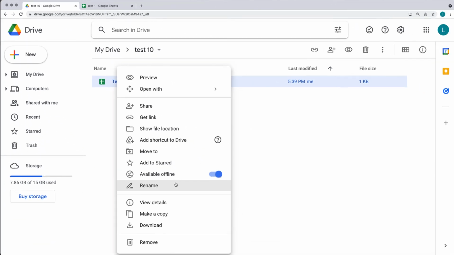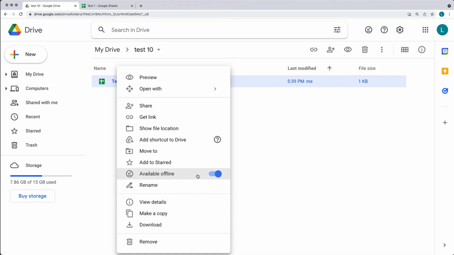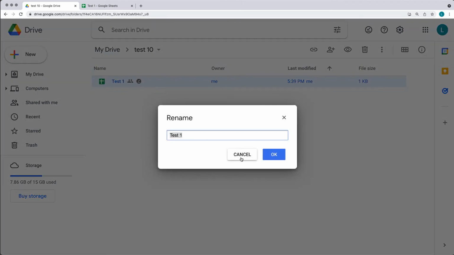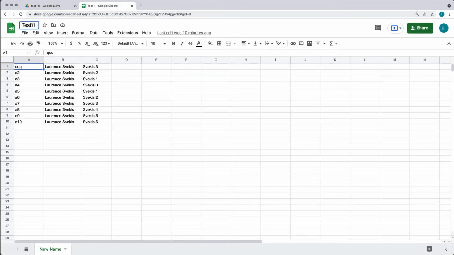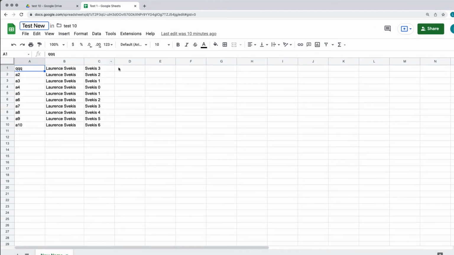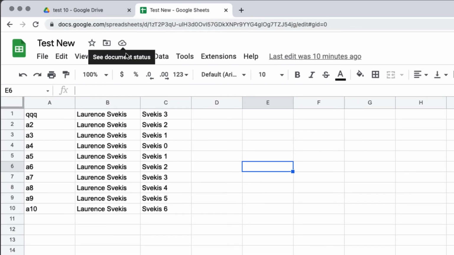Also within the drive, as well as within the docs, you can really easily rename your document. So if you want to give it a new name, you can do it within the drive. And correspondingly, it's a lot easier to do it within the sheet when you do have it open. So if you wanted to rename it to test new, then you could easily rename it to test new by simply clicking on it.